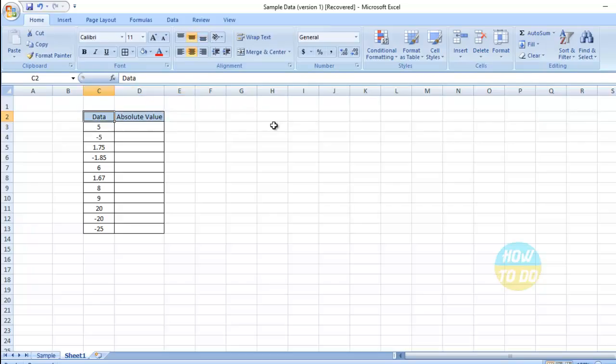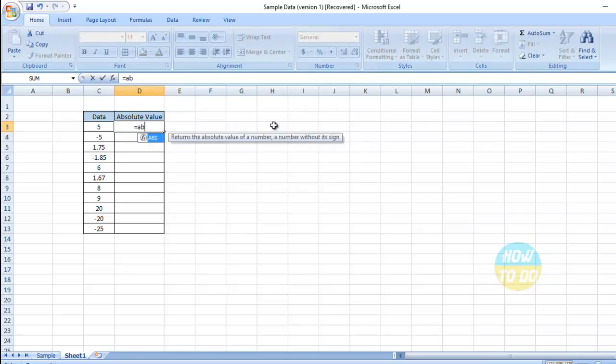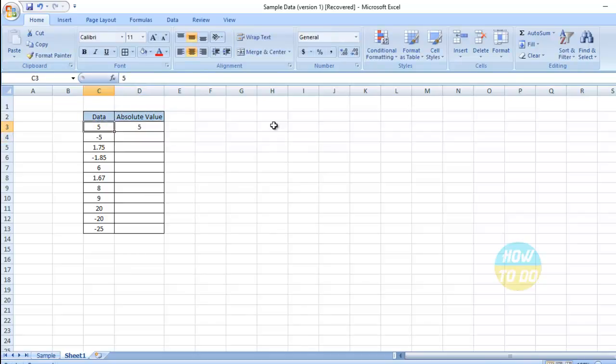Now I'm taking raw data which has positive, negative and decimal numbers as well. So now I would want the absolute value for this particular data. Let's see how to derive an absolute value for this data. It is a simple formula. You will have to type equal to ABS, open bracket, select the data, close the bracket and press enter. You will get the data.